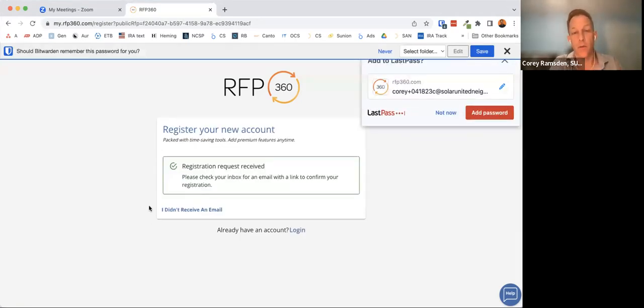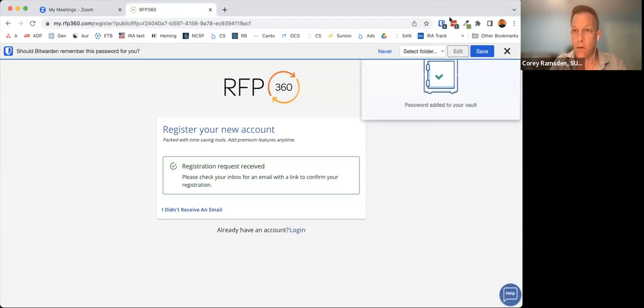Once that registration is received, you have to actually go and do the confirmation, just like every other product that you probably used online. So I'm going to do that right now on my phone, just so I don't move away from this screen, and I'm going to go ahead and confirm my email address for this. Once you've got that email confirmation and you put your password in, I'm going to go ahead and add that password since I'm going to need it again.